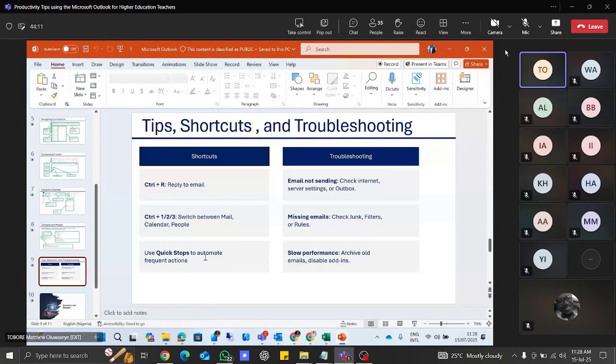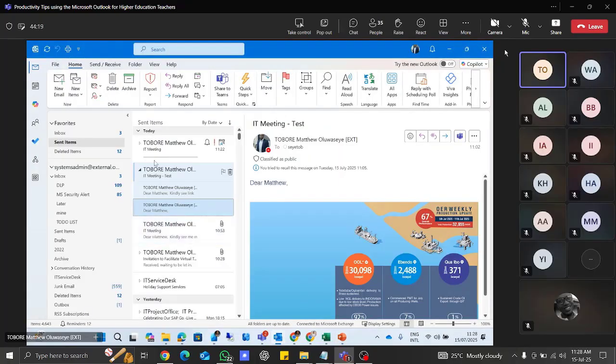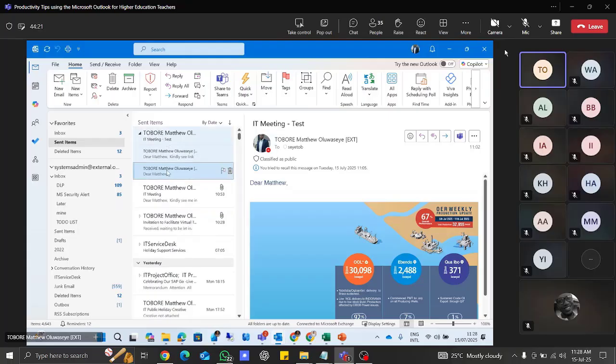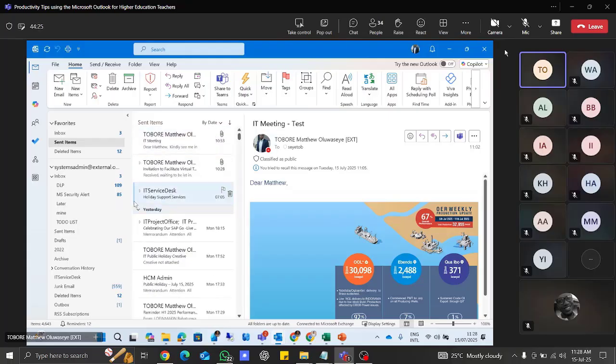Use quick steps to automate frequent actions, right? Yeah, this one I didn't talk about. So let's say I receive mail from this IT desk, which I'm showing you now, and I don't want it to show up in my regular inbox. I want it to have its own box.